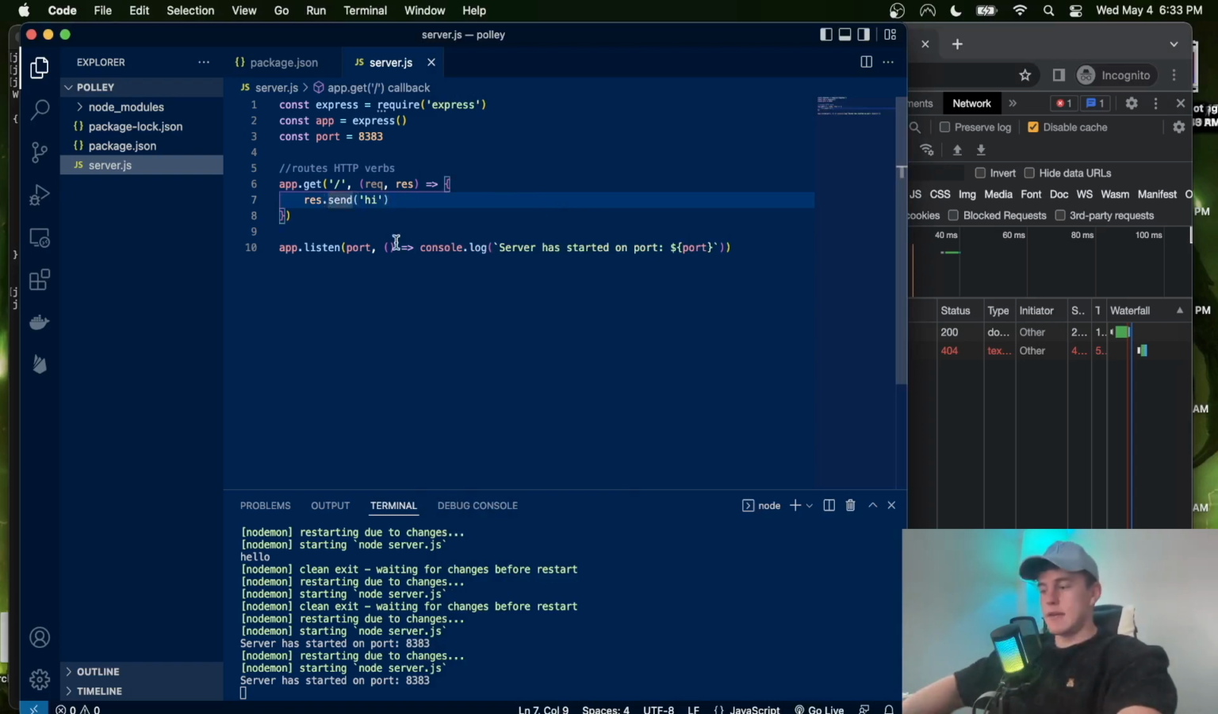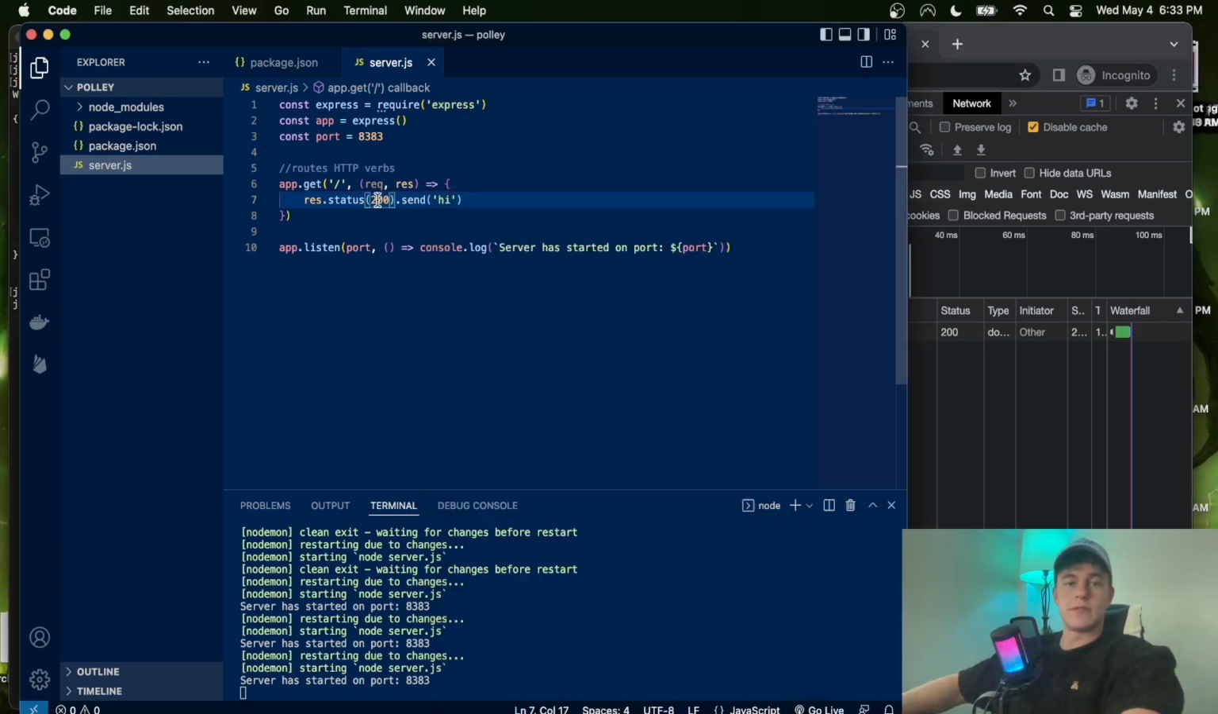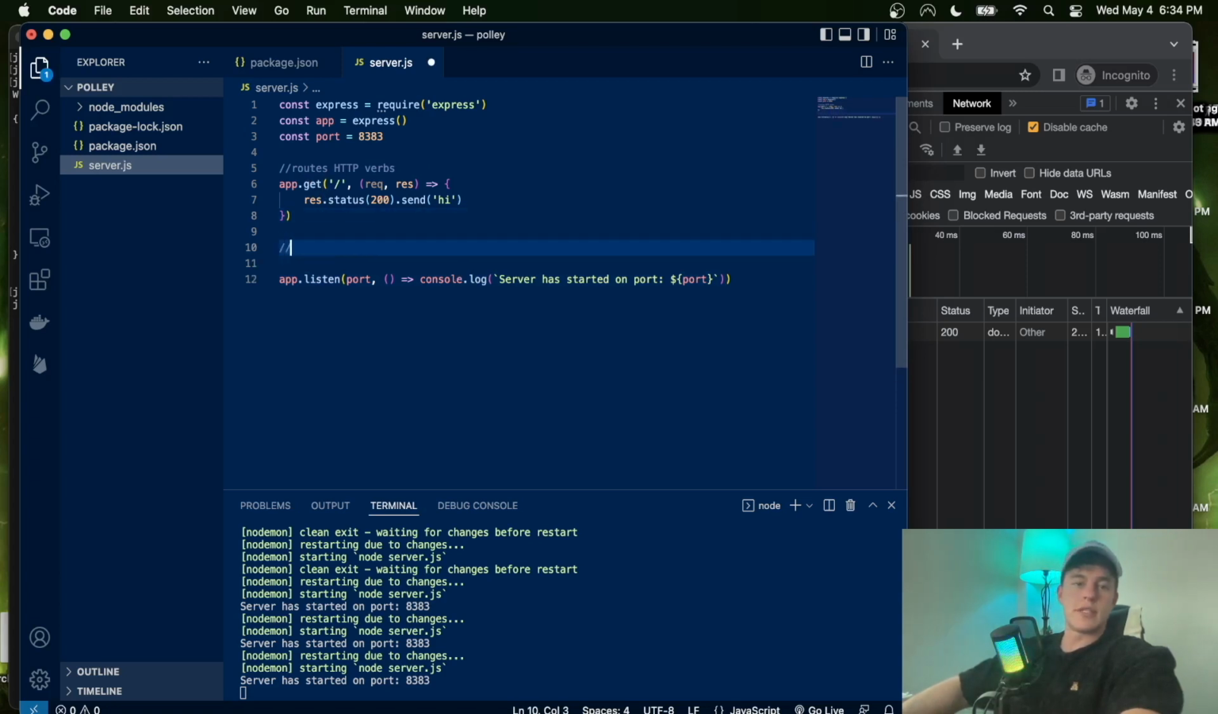So we can make this even better though by adding a status just like that. And so a 200 status just lets the client or user know that their request was successful. So that's excellent. Now we have a working server with our first GET route. We're going to be having a few more routes. So some examples of the common verbs are get, post, put, and delete.